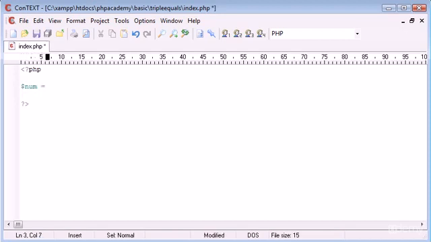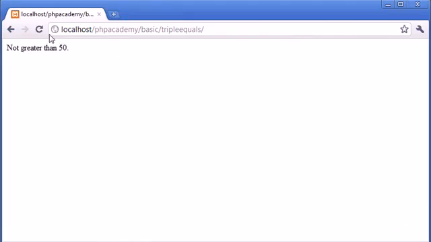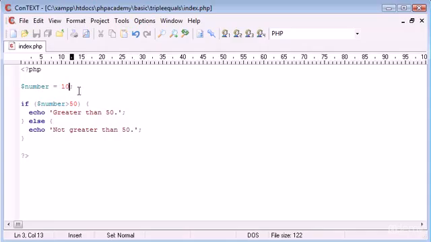a number here, say number equals 10, for example. We may create an if statement, and we may say if the number that we've specified up here in the variable is greater than, let's say, 50, then we can do something. So echo greater than 50. Otherwise, we could say not greater than 50. Okay, so let's preview this first, and we've got not greater than 50. If we then change this value, that's fine. So this is the way we use comparison operators.